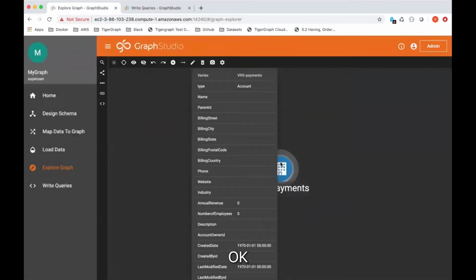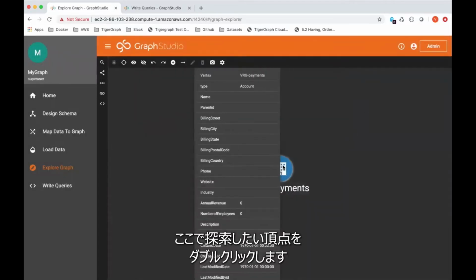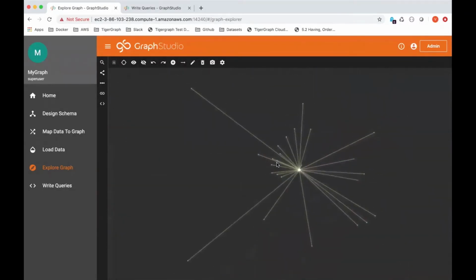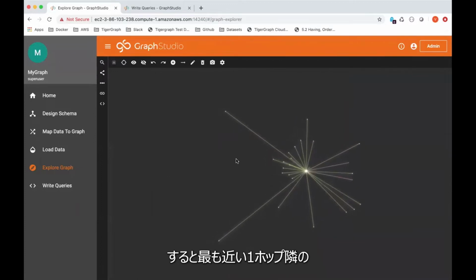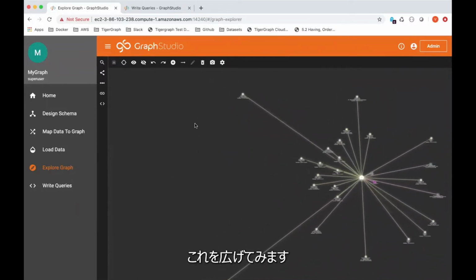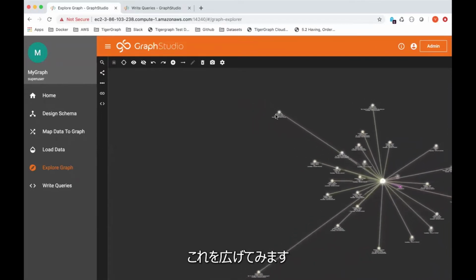Okay, so one thing you can do in the Explore graph is just double click on the vertex that you want to explore, and it will bring up all the nearest one-hop neighbors. So let me expand this.